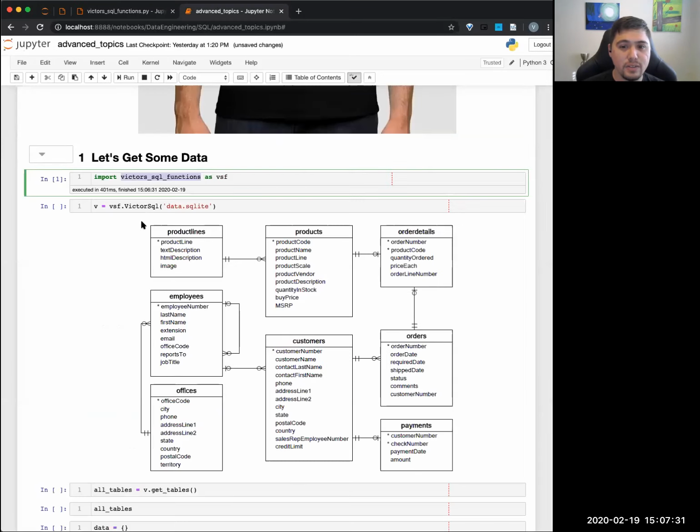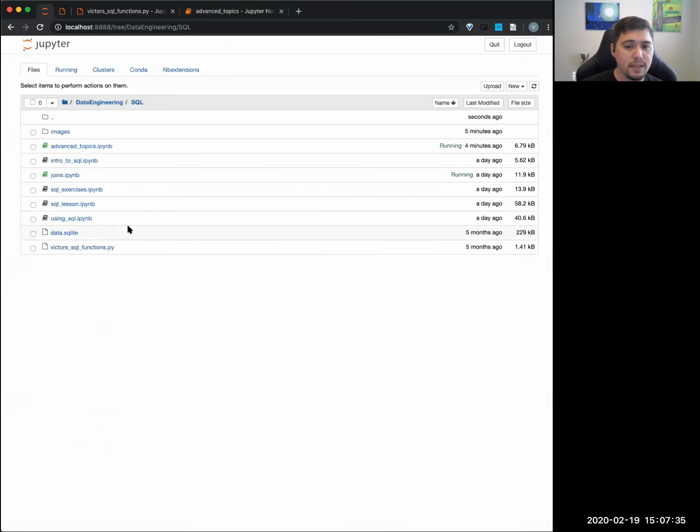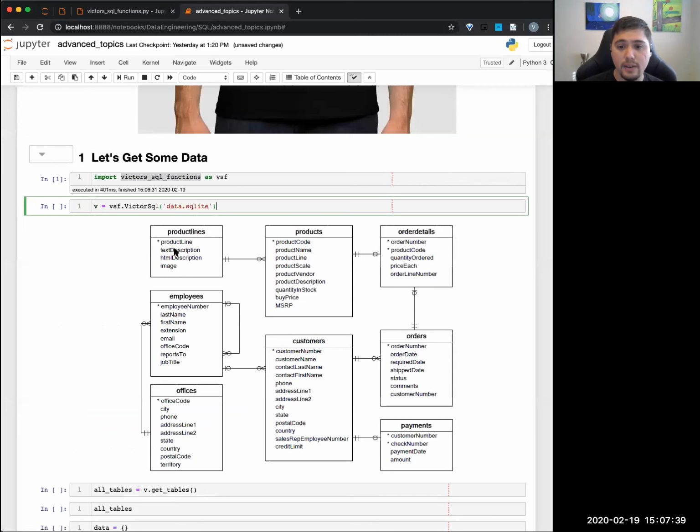All right. So as you saw before, I have a database, which remember in this case is just a file, data.sqlite. And you can see here, I think this is the actual database right here. It's from the curriculum.